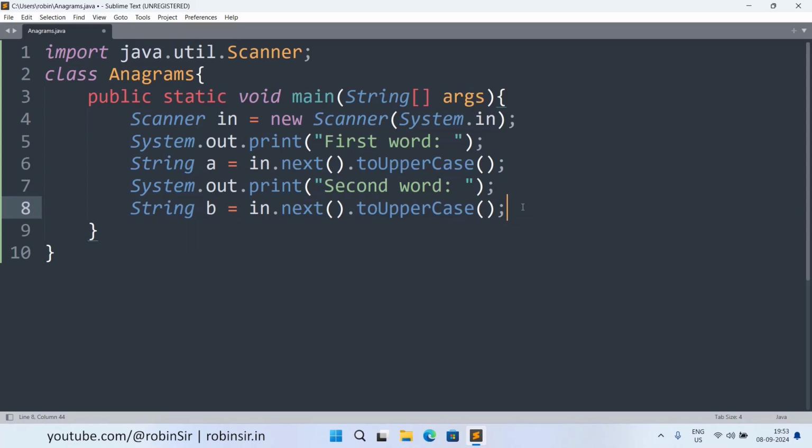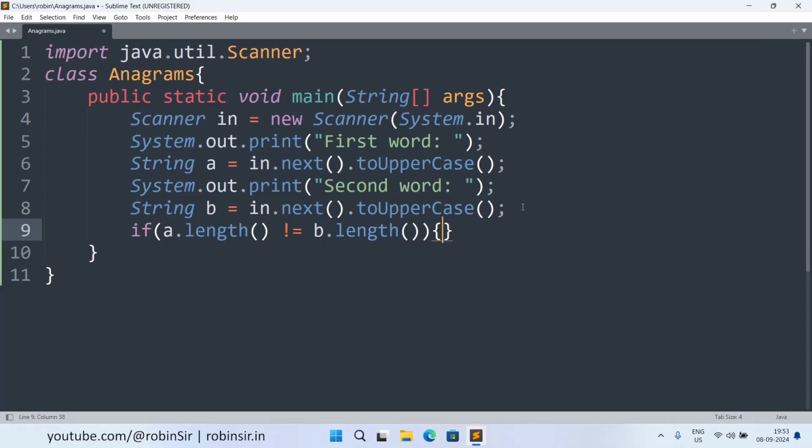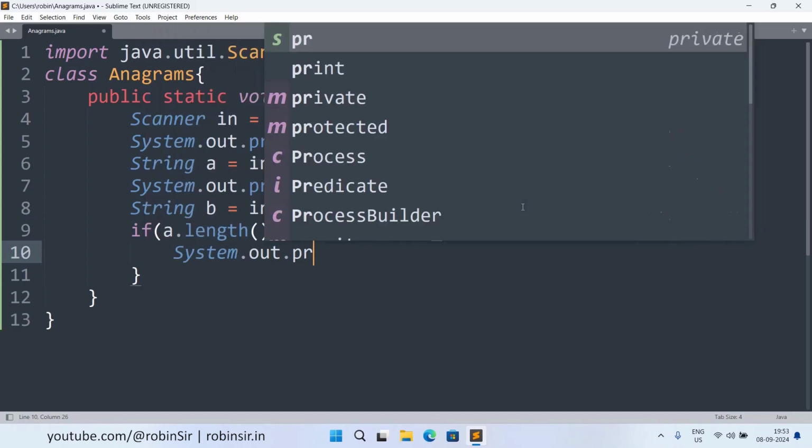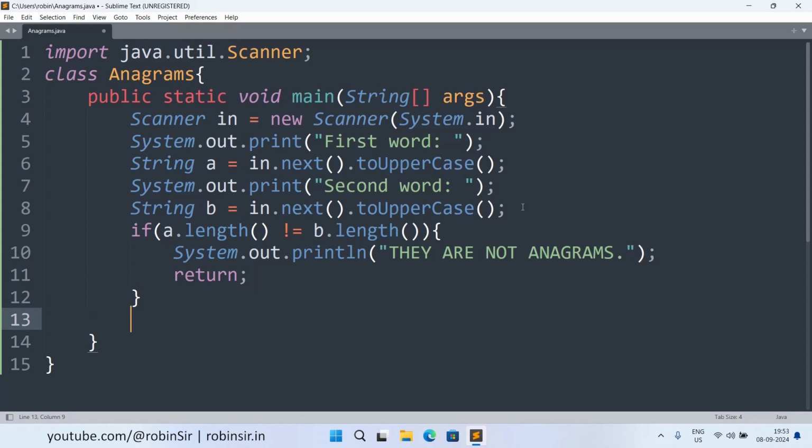Now that we have both the words with us, first of all, we can check if the two words have the same length or not. Because if the lengths are not the same, there is no chance of having anagram words. So if a.length is not equal to b.length, then we can print they are not anagrams. And from there, we can return from main, we can exit from main, and the program terminates.